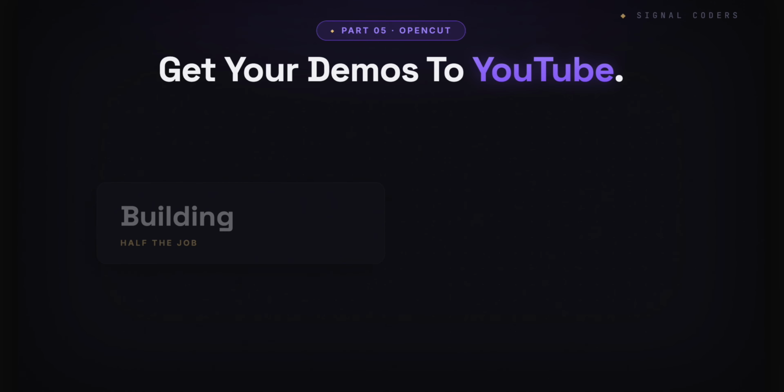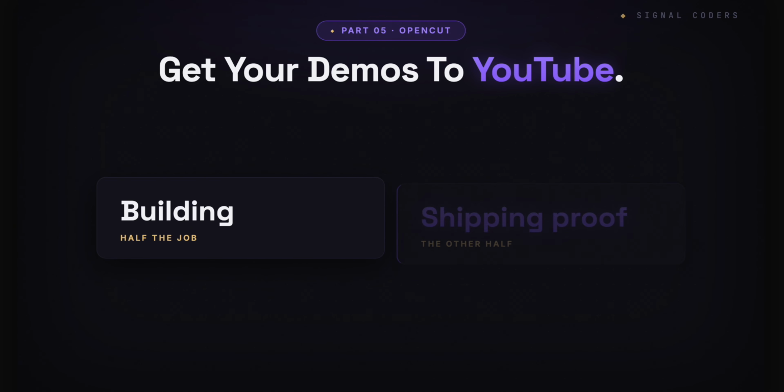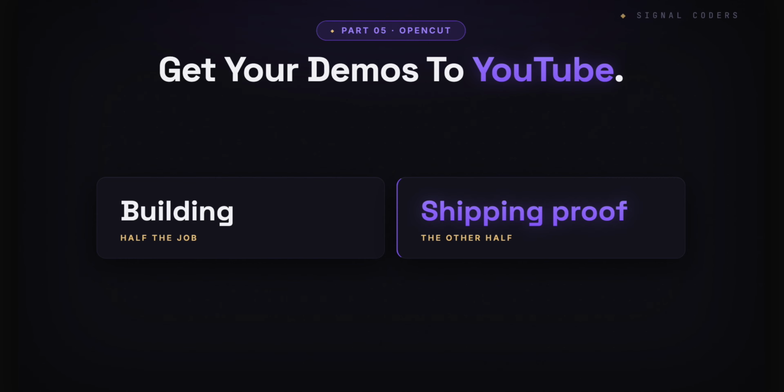Last repo, and it solves the part everyone forgets. You built something incredible with your agent. Now you have to show it. OpenCut is the free editor that gets your demos off your screen and onto YouTube. Building is only half the job. Shipping proof is the other half.